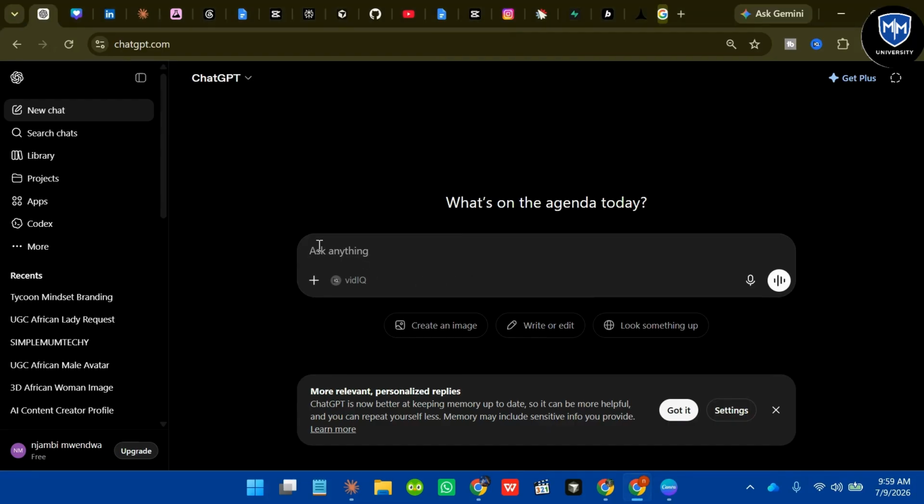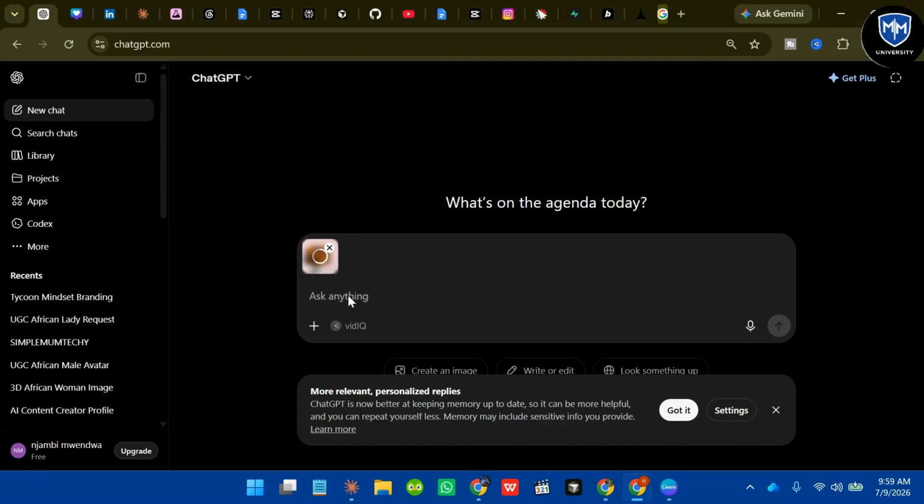Then we come to ChatGPT, we paste it, then write: create for me a UGC African lady holding this cake. Ratio 9 is to 16.